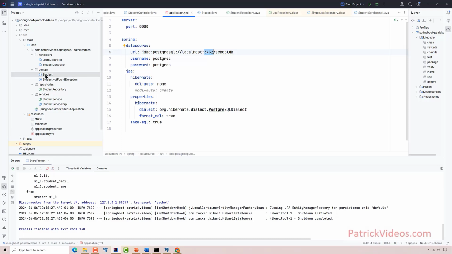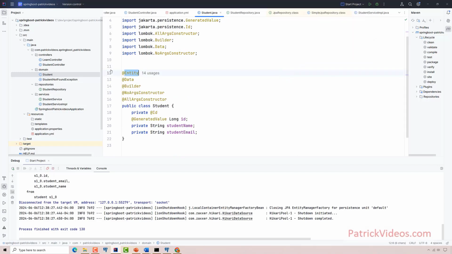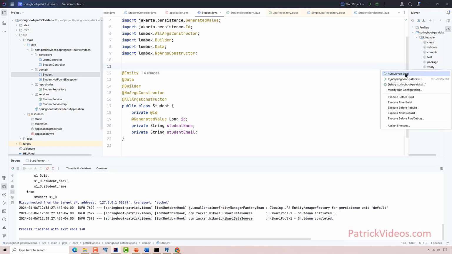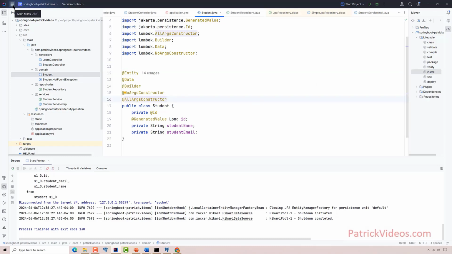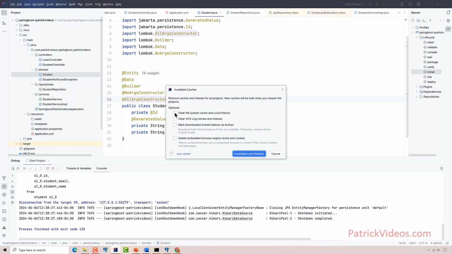Second, make sure that your student class has the entity annotation right here. Next, make sure that there are no errors in any of these files. If you see any kind of errors, it may be because your directory structure is wrong, or you haven't installed the Maven files. You have to right click on install right here and run Maven build. And also make sure that you click here, invalidate caches, and click on clear file system cache and local history. And then click on invalidate and restart.